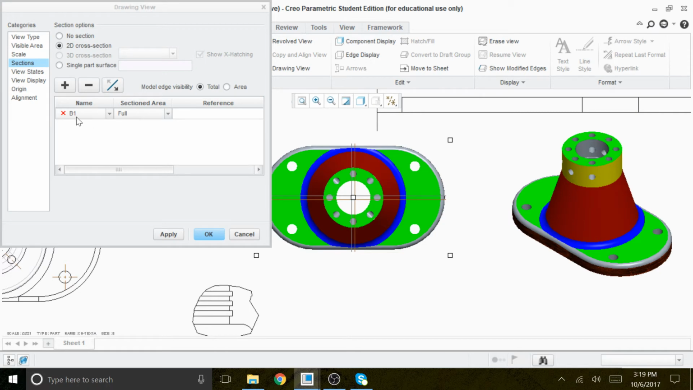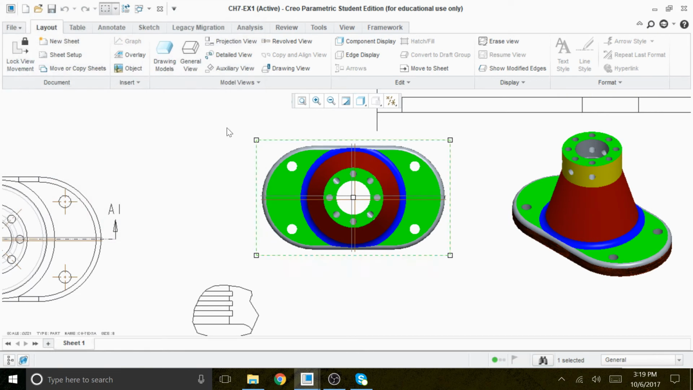Okay, so that's a red. Red means we didn't pick it correctly. So I'm going to cancel it and start all over again. It's okay, because you're going to run into that. Okay, so I'm going to go back again.